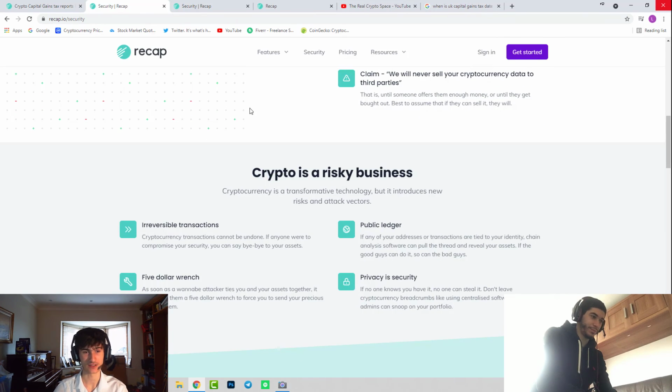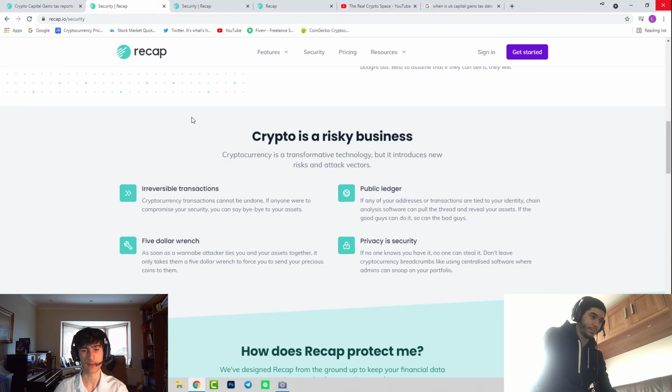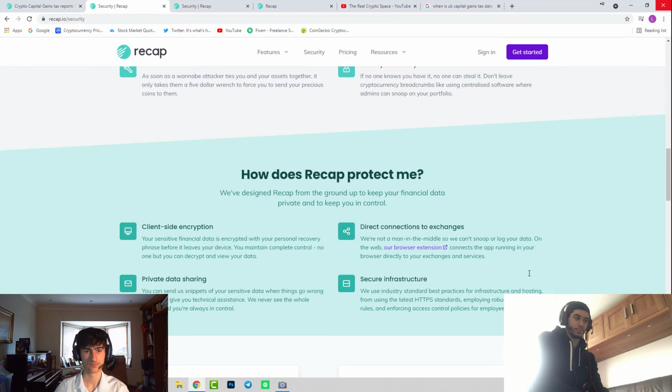Cryptocurrency is a risky business, so there are irreversible transactions. Whenever you send money, you can't get it back, not like with a bank, where you can charge back. And privacy is your security, so if no one knows your digital keys, then no one can take it. So as long as only you have it and it's in a safe place and you have multiple copies of it, then you'll be good.